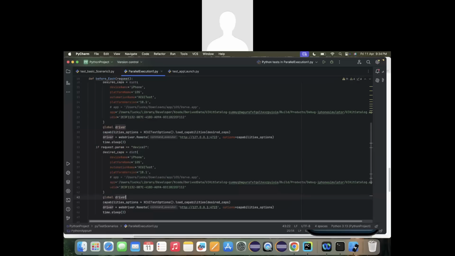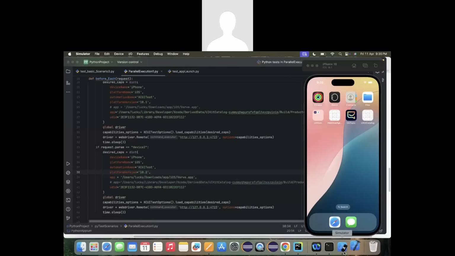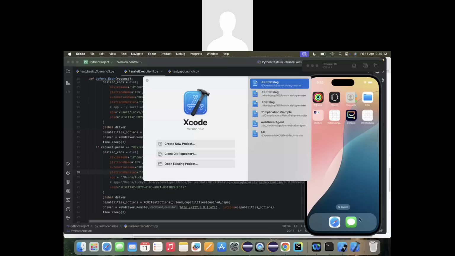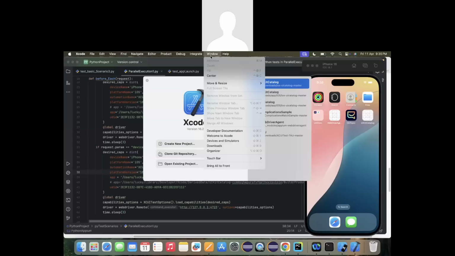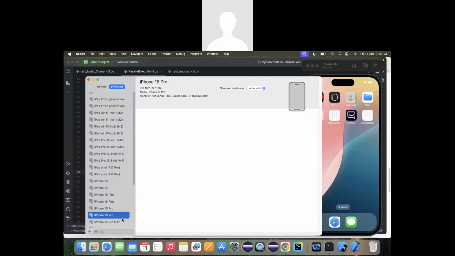Perfect. So when it is device 2, use the other app and the device OS version is 18.2 and I want to get the UDID for the device, for the other simulator. I'm launching my Xcode and from that particular Xcode, devices and simulators. In the simulators, 18.1 is already there.